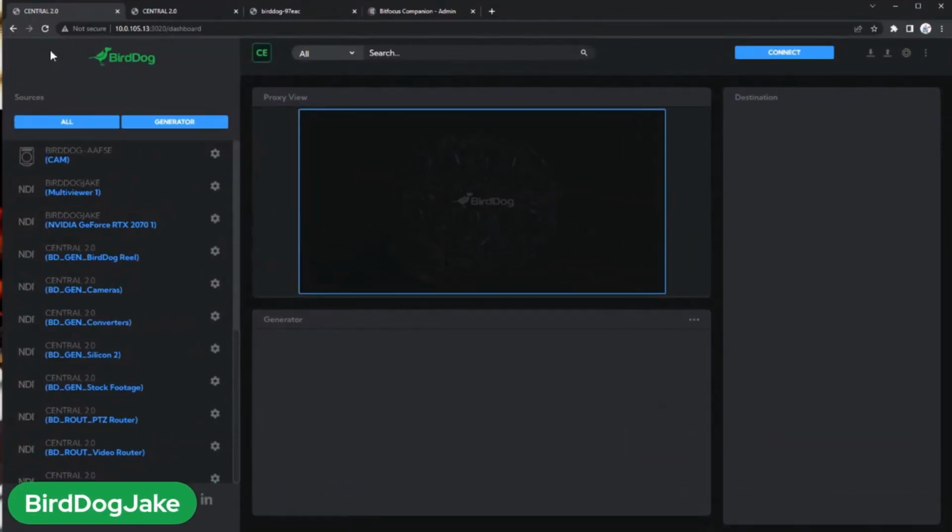All right, so guys, this is our Central 2.0 interface. As we can see, this is accessible via web browser. So it's essentially a web server that exists on your network that we're able to access from any computer that is on the same network as Central 2.0. So right here, we're going to start from the Central 2.0 Lite version.